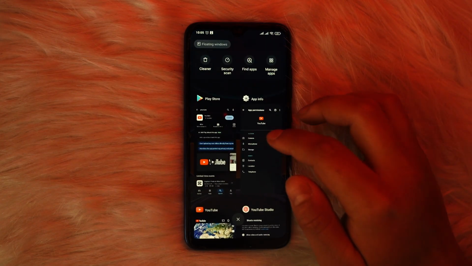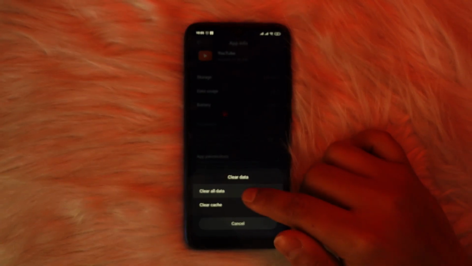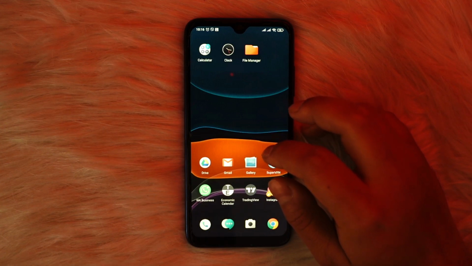Other than this, what you can also do is head back to this screen and then tap on the clear data option and tap on clear all data. So by doing these couple of steps, you should be able to fix the YouTube Shorts camera not working issue.